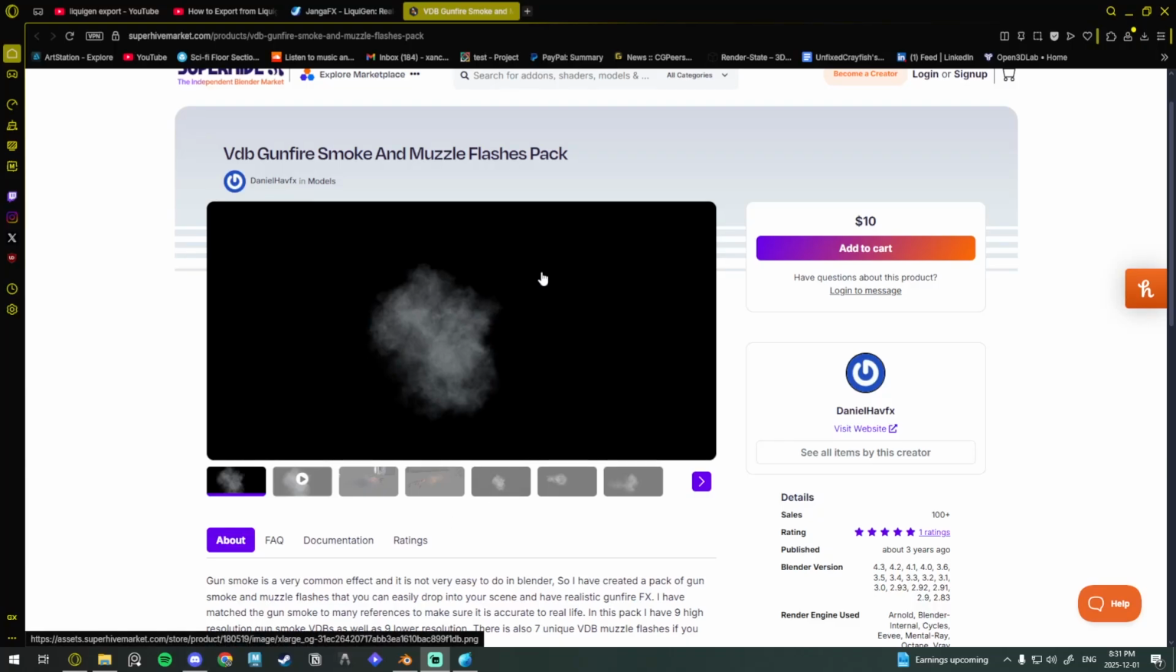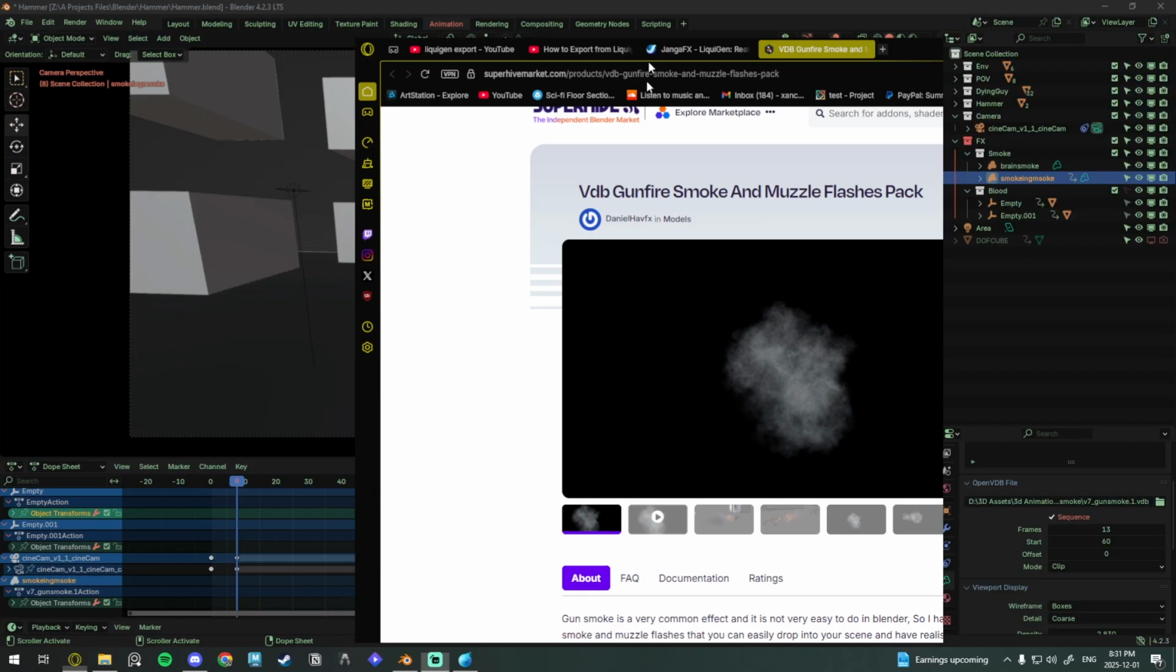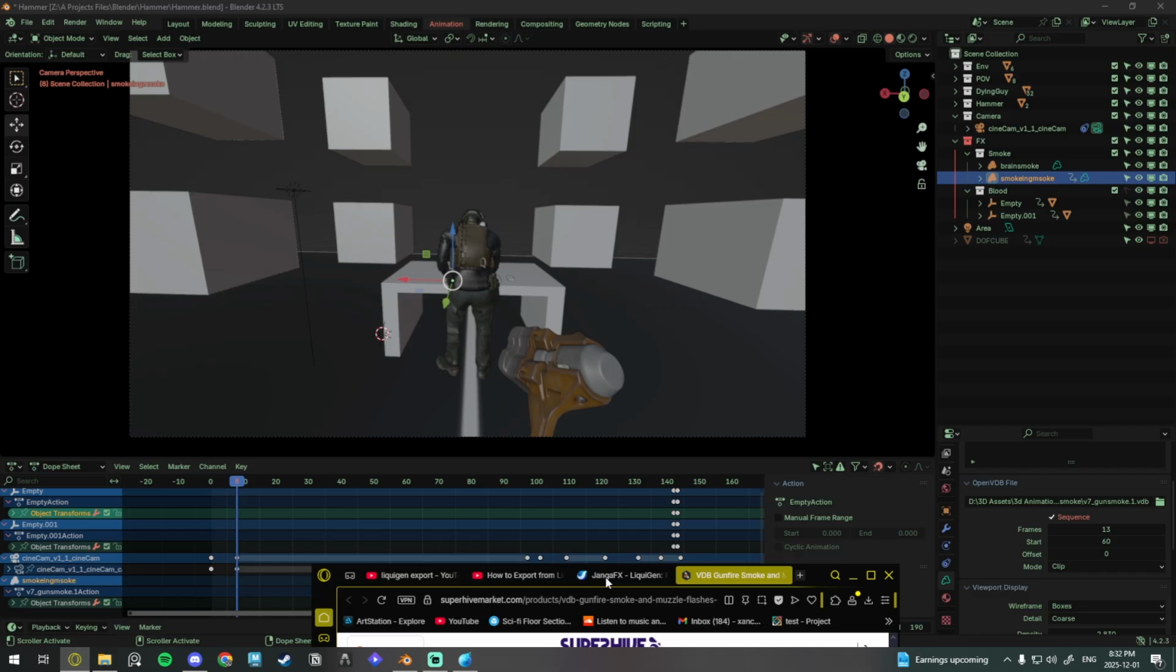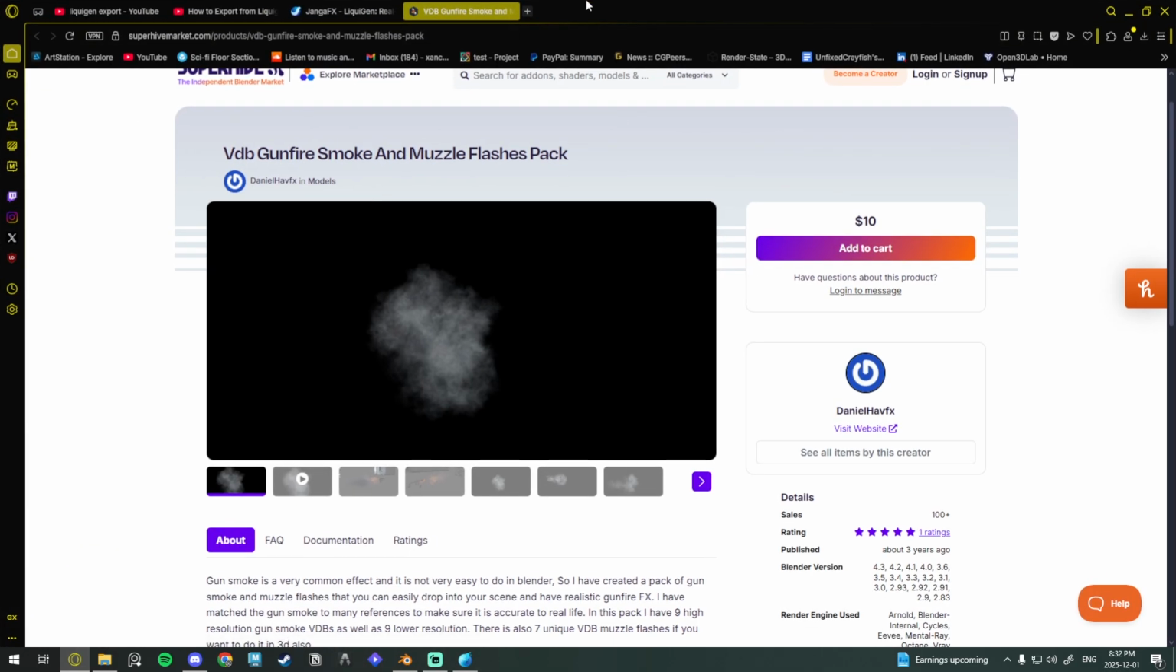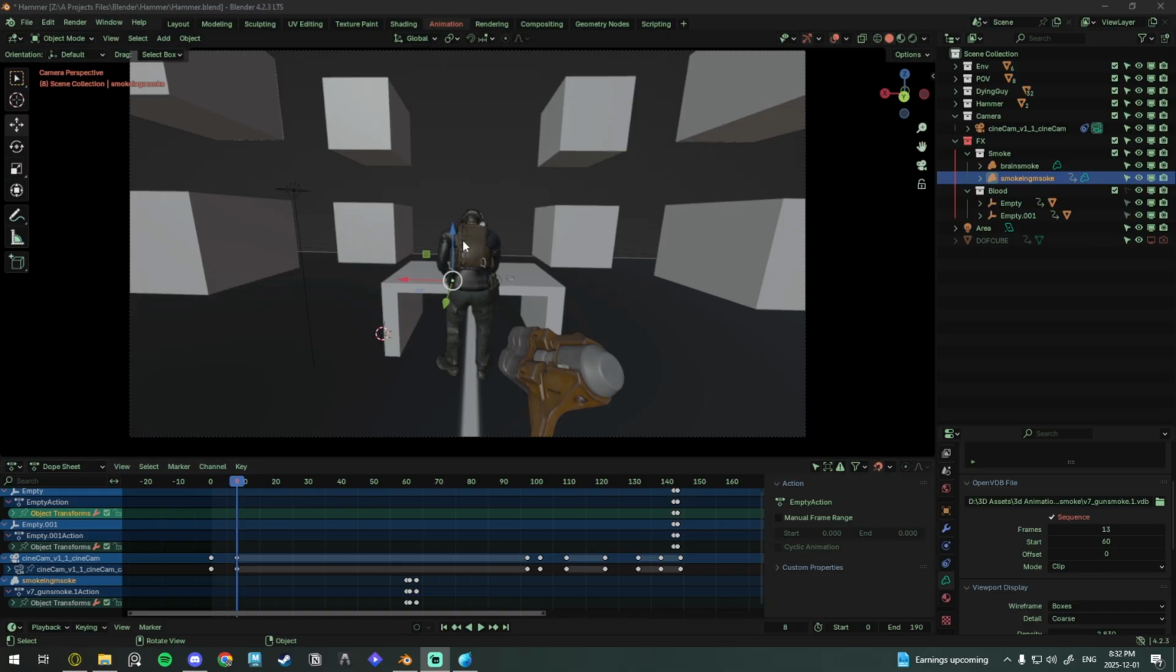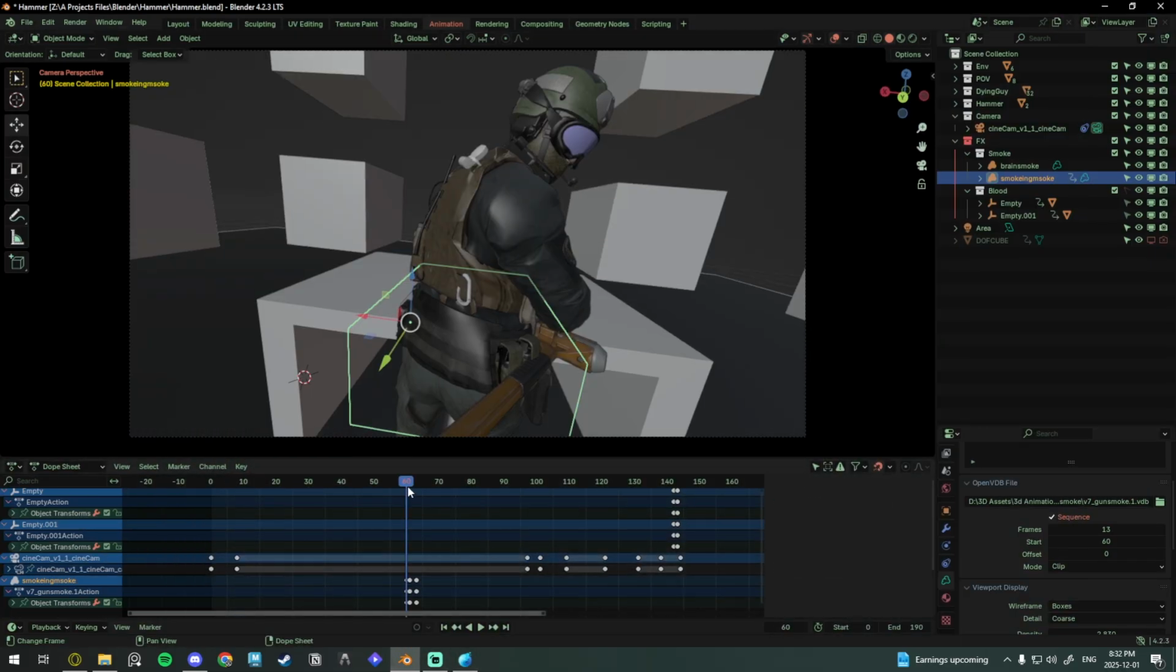Okay, I'm just gonna do a quick rundown for how to do the smoke and the liquid blood stuff. So the dust hits is just this VDB gunfire smoke pack. The blood is liquid gen. I'll go through that after. So for the dust hits slash gun smoke, whatever you want to call it, it's pretty simple.